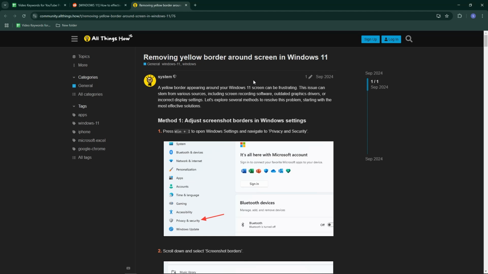In this video, I will guide you how to fix yellow border around the screen on Windows 11. A yellow border around the screen is a Windows security feature to warn you that an app is capturing your screen. This is mainly to prevent unauthorized screen recording or hacking. Here is how to remove it.